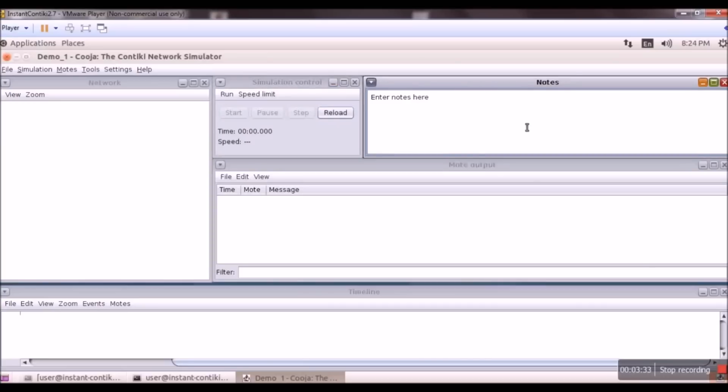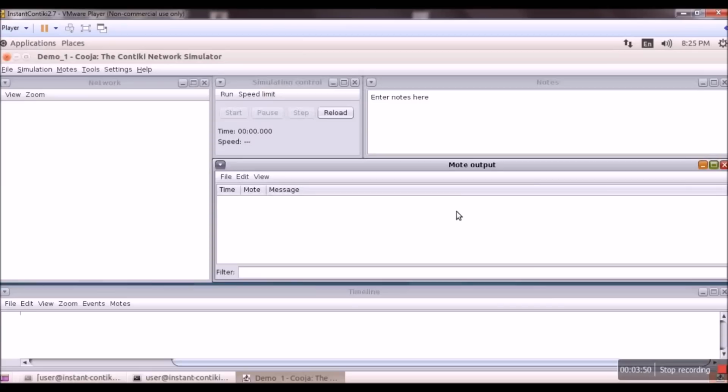Notes. This notes window is used to take down any important notes regarding this particular simulation, which get saved. Next is the mote output. This mote output window is the place where we get the output results of our simulation. That is, if there is any message passing between the nodes, this is the place where we can see those messages getting passed. And if it's a base station, a particular node gets all of the messages from all other communicating nodes, and this is where we can see all those messages.